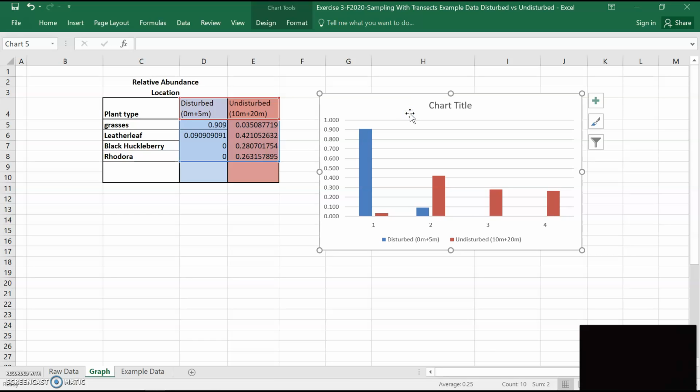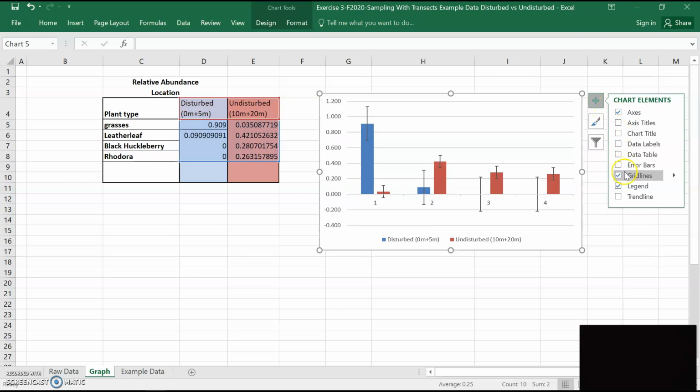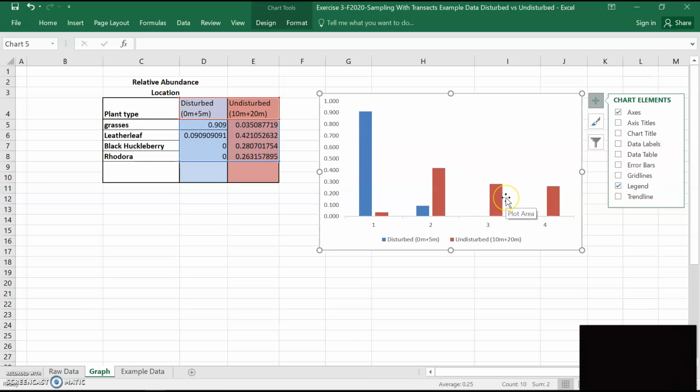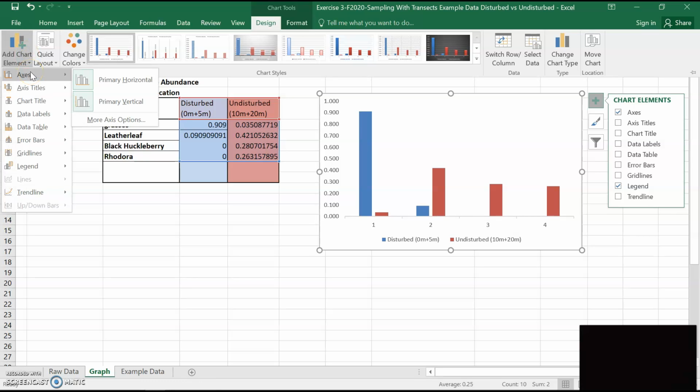Now, this isn't done yet. For one thing, a lot of our data isn't labeled, and there's some stuff in there we don't need. So let's get rid of the stuff we don't need. You've got a couple ways to do that. You can click on the chart itself, come over here, and unclick the things like the chart title and the grid lines that we don't need. You can also do that by coming up here where it says Design under Chart Tools, which you only see when the chart is selected. There you can add chart elements, and you can either add or get rid of the things that you don't need.